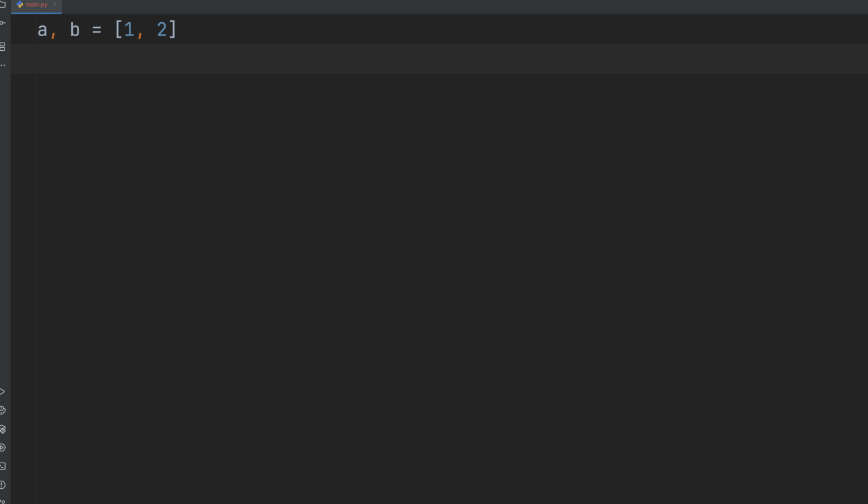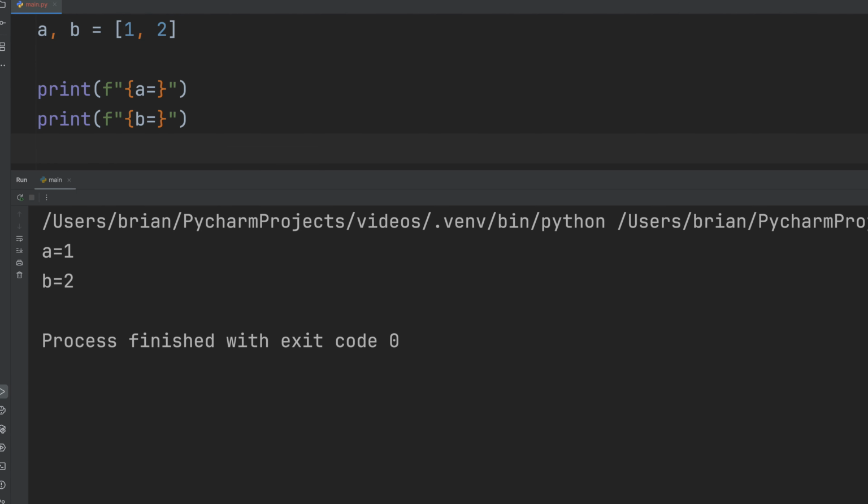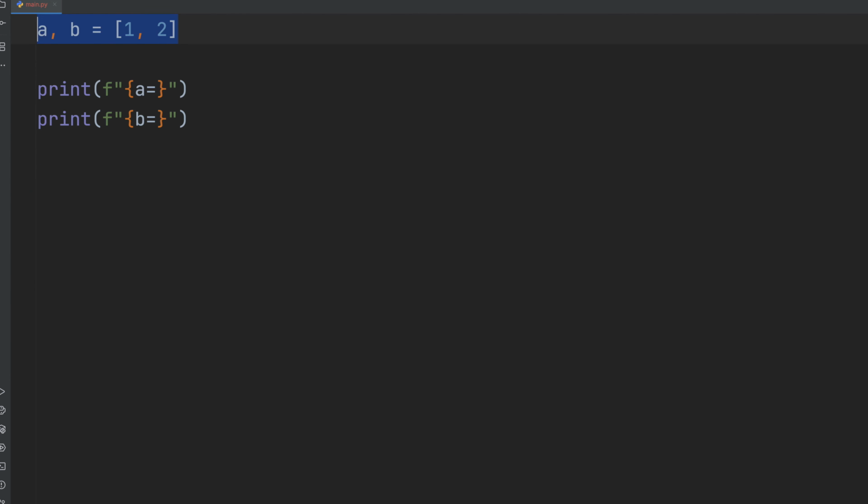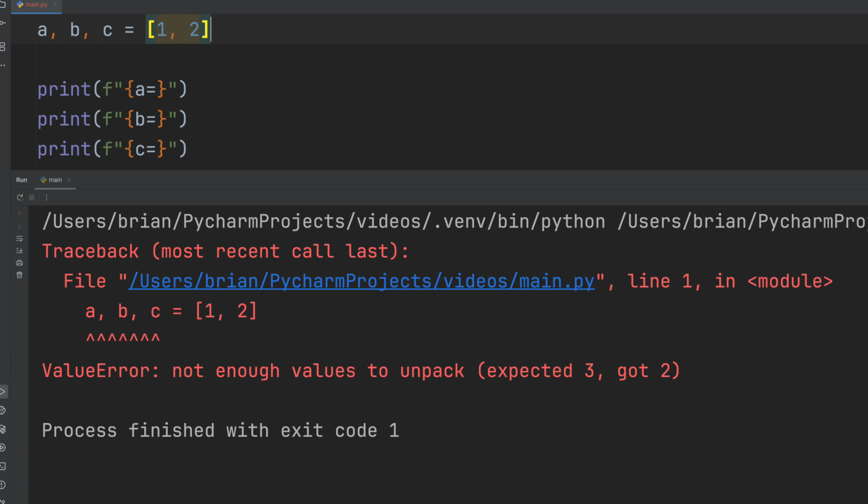So to be clear, this works. We assign 2 variables a and b to a list with 2 items. However, this doesn't work. A and b assigned to a list with 3 items. And neither does this. A, b, and my personal favorite c assigned to a list with 2 items. Great, so how do you fix this?